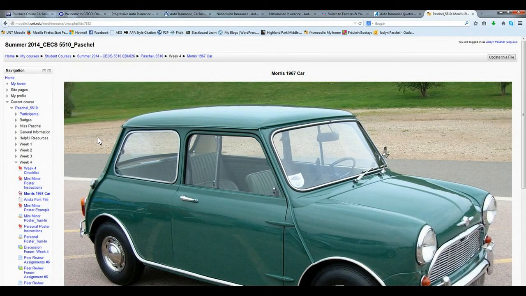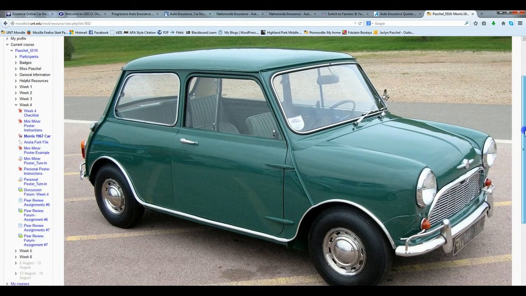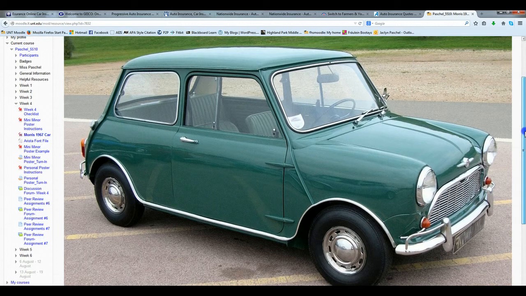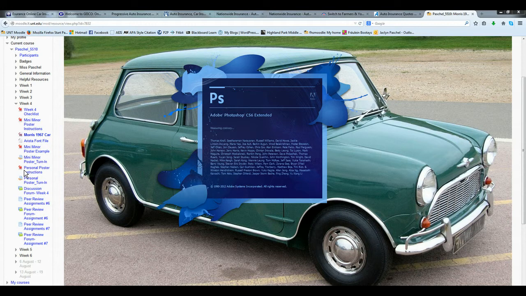So if you click on that, it's going to open up a car picture. So this is the car that we are going to use for our poster. I'm just going to right click and copy image and then open up Photoshop.